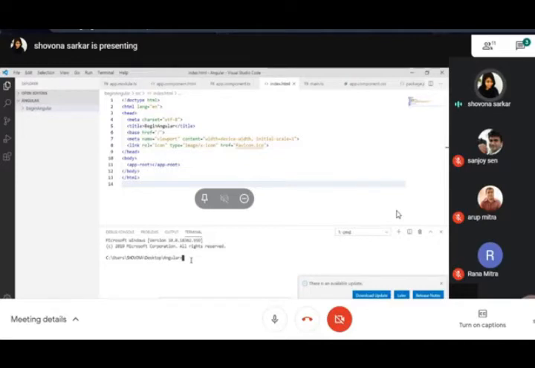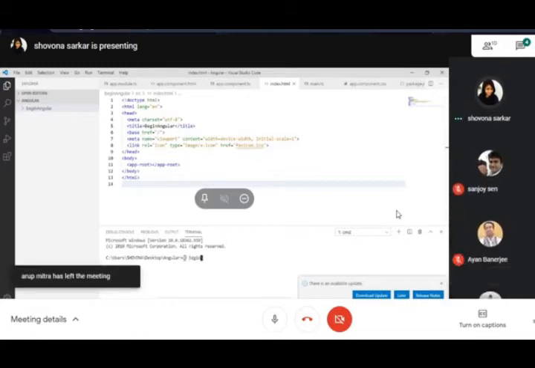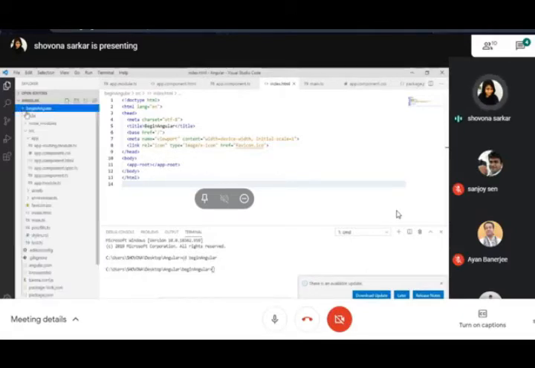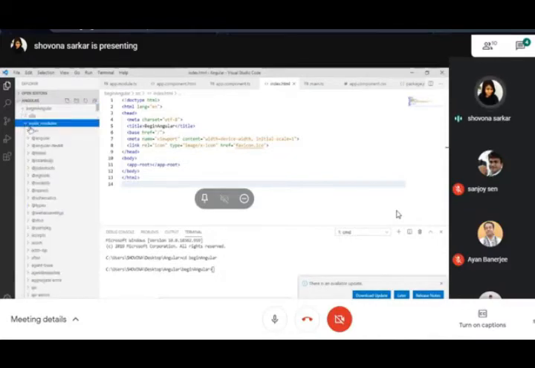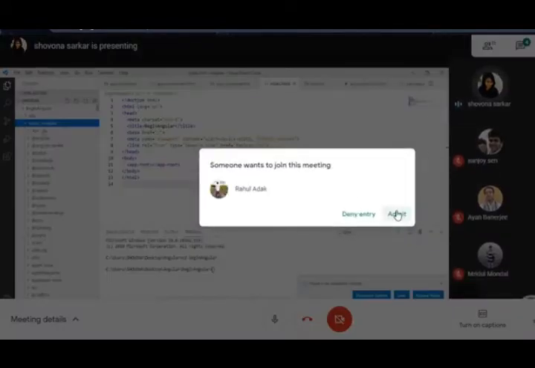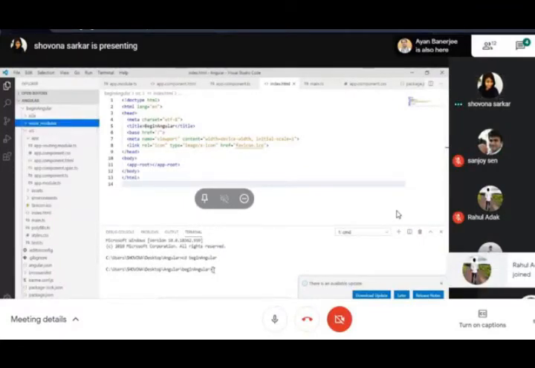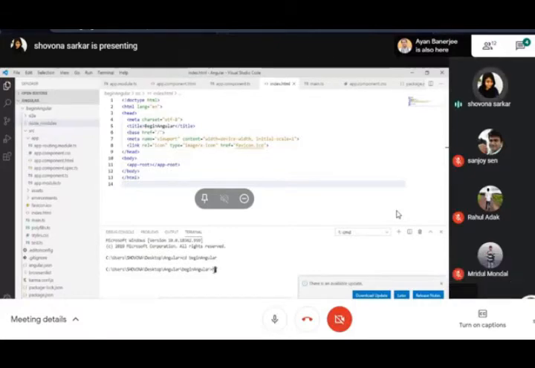All right. So once your project gets created, cd inside the project. Now you are inside this project. Here you can see this node_modules. This node_modules contains all the dependencies that the Angular framework needs to run. So once your project is created, to run it, just run this command: ng serve.